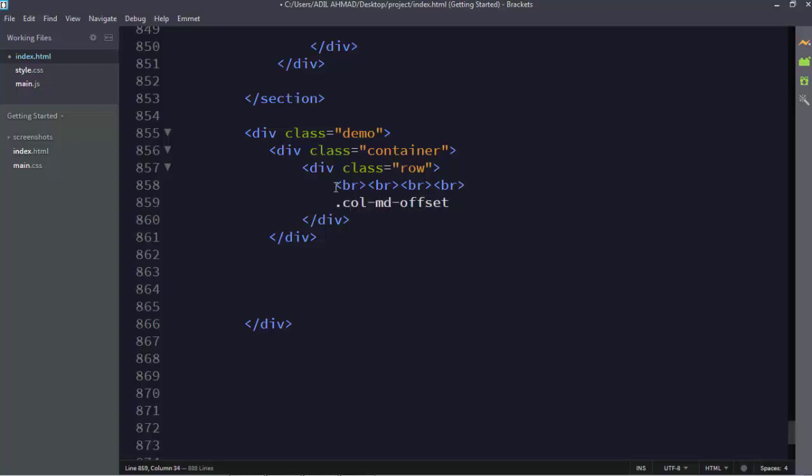Friends, this class offset is basically called just for aligning the things at the vertically center. So here I am taking 2 offset with columns. Okay, call md offset 2, and also I am taking another column of the 8 grid or the 8 row. So here I am mentioning call md 8.